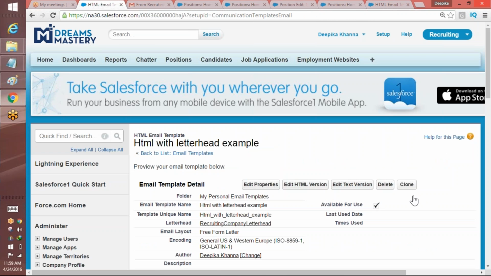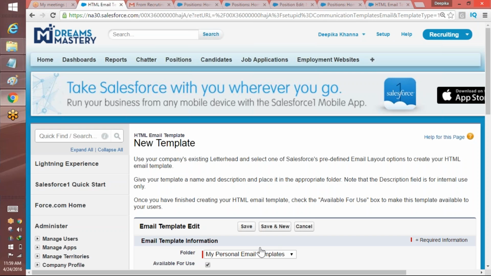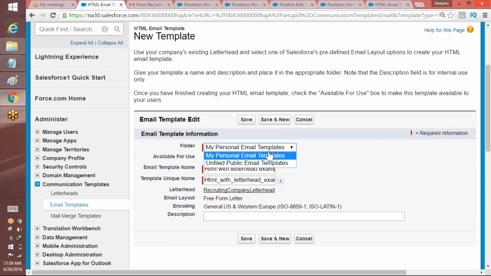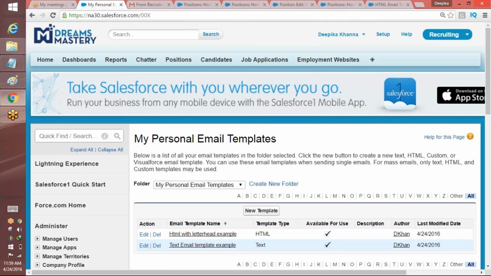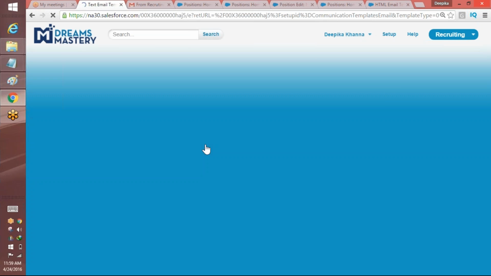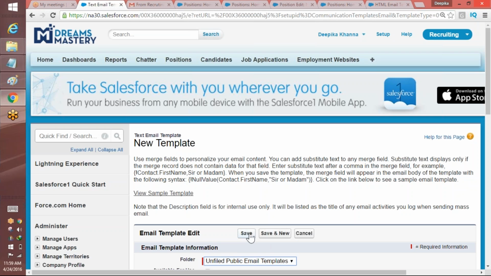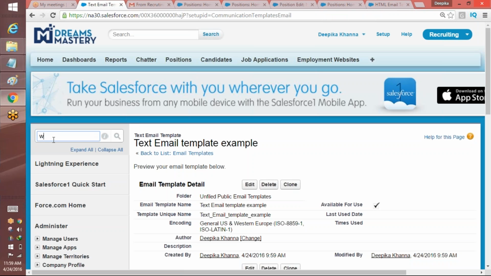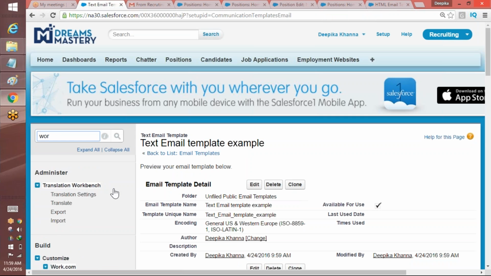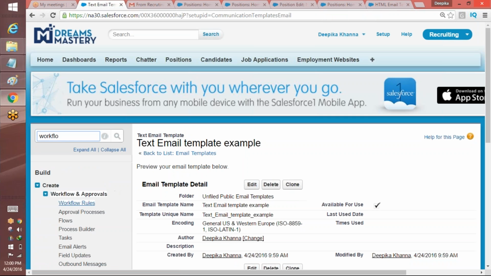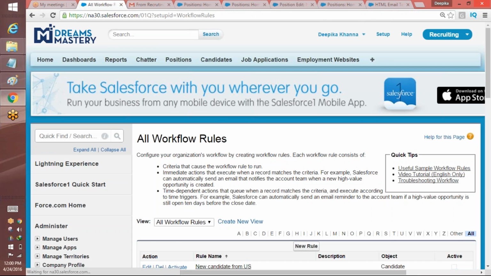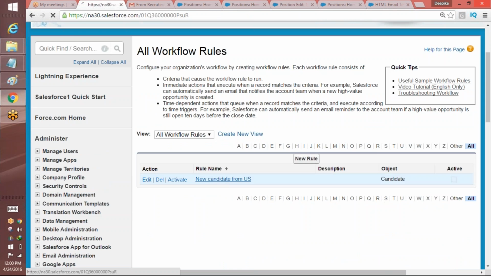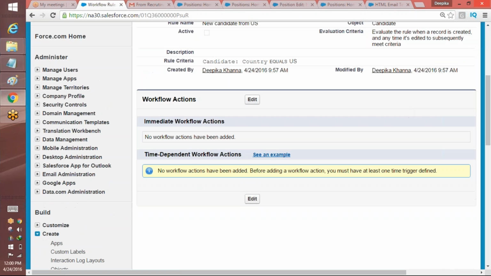Let me just clone it. Yes, cloning is the best way. So now I'm going to hit save. Got it. Next, clone this one, put it into this folder and hit the save button. That's it. And now you go to the workflow. You already have one, so add a new action.